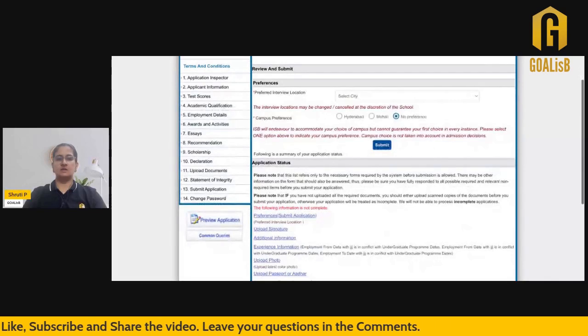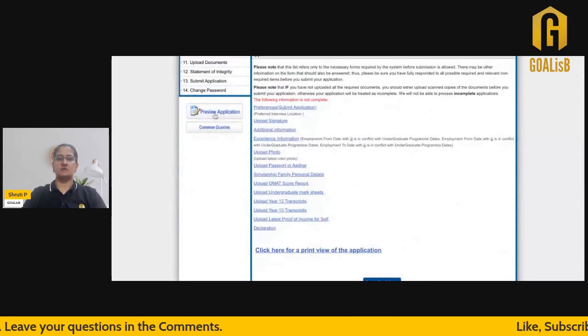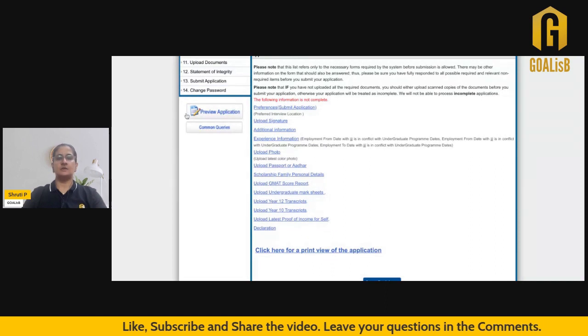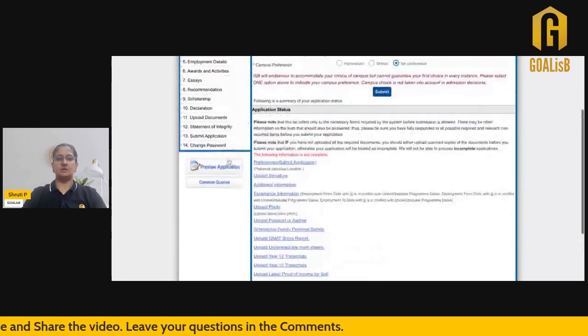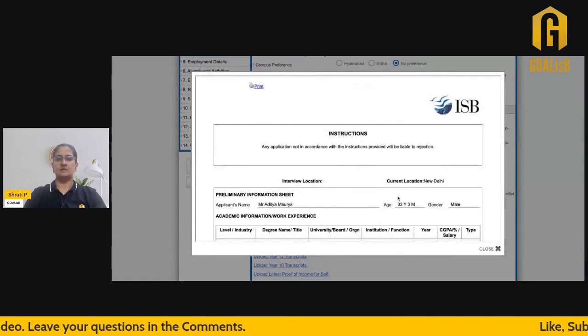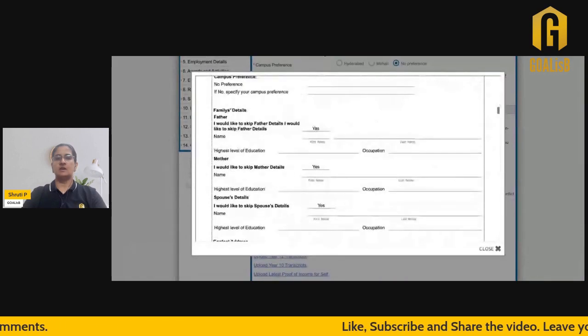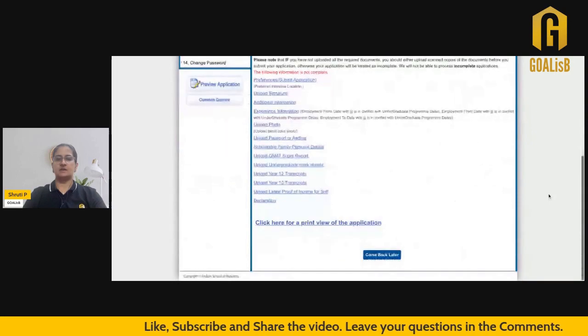Again, finally, you can look at the application status and always take a preview of the application so that you can take a printout, read through whatever you've submitted very clearly, and then go with the final submission process. So preview application is available on this left panel itself as well. You can just take a preview. It's a very lengthy form. Please go through it in a lot of detail and read through each of these things very clearly.